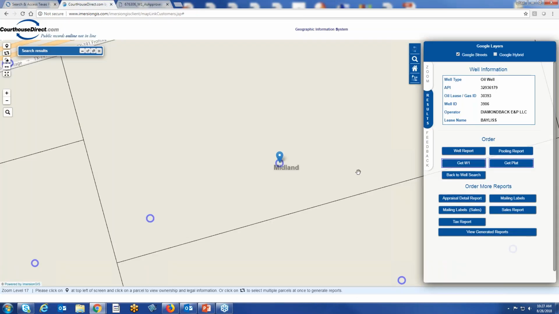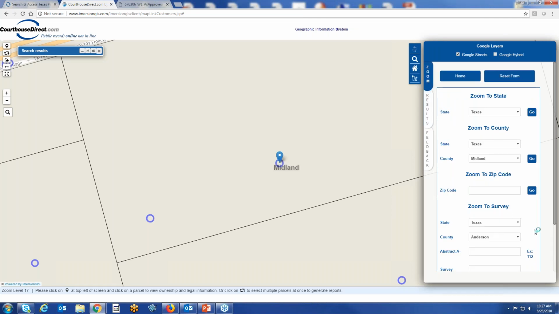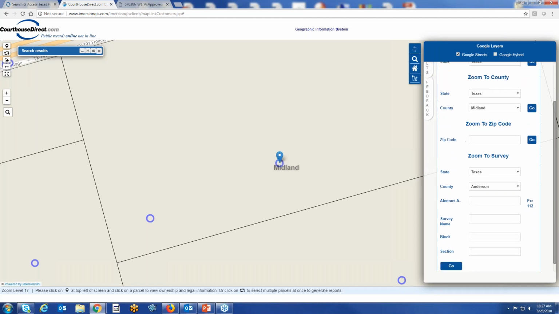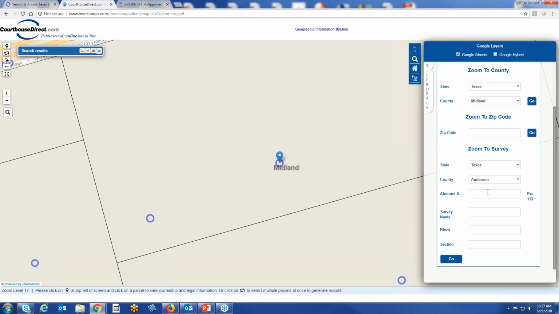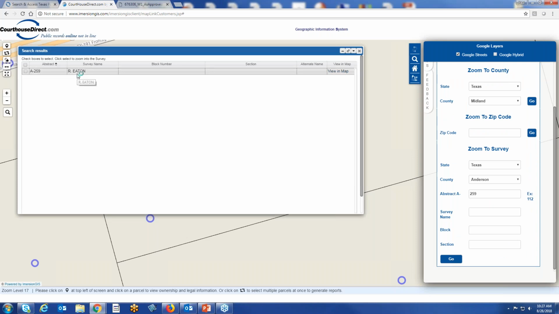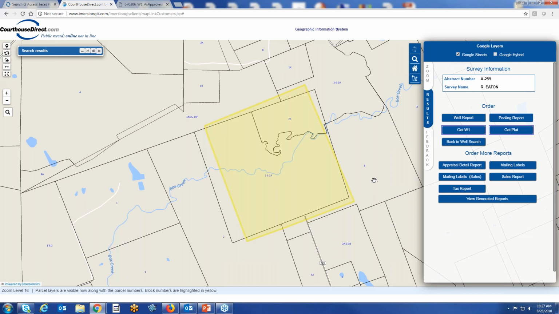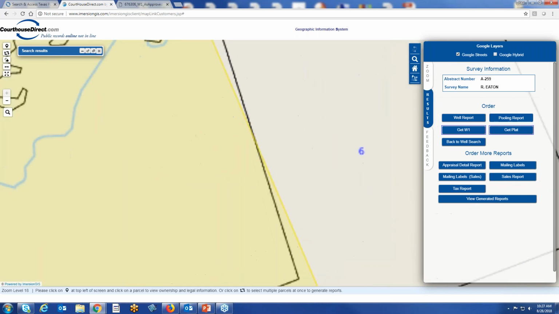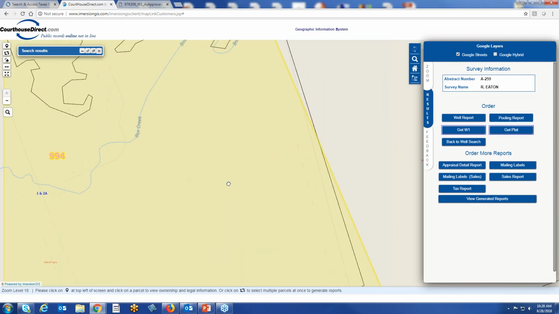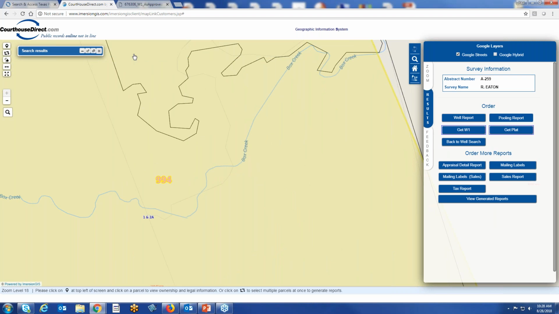And if I wanted to zoom down to this area using an abstract number, I'm still in Midland County, so I think this will allow me to just paste in abstract 259 and go to abstract 259. It tells me that's an Eaton survey. I want to view this area on the map, and it's highlighted that area, and then I can drill down on this area.